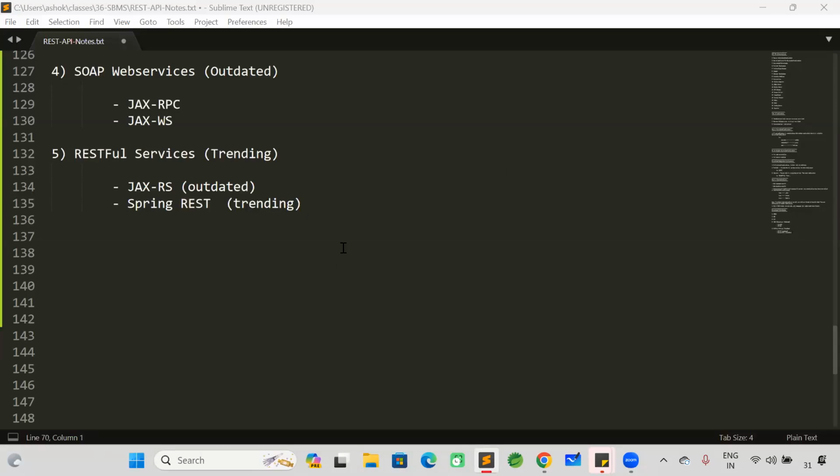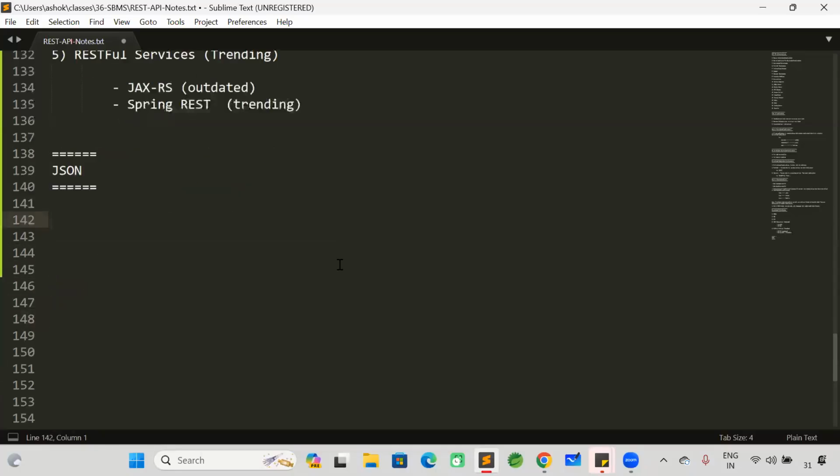Okay, good. Before we start our discussion related to RESTful services, we need to learn about JSON, because currently people are developing REST APIs using JSON data. The consumer will send JSON data to the provider, and the provider will also send JSON data to the consumer.